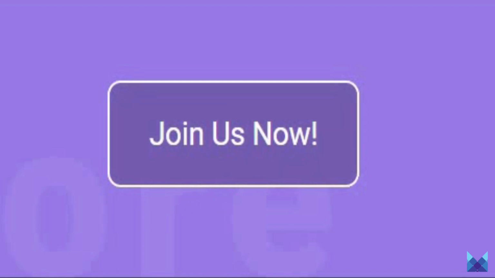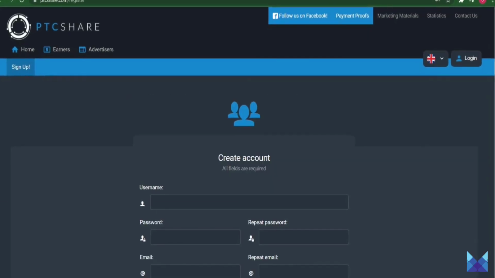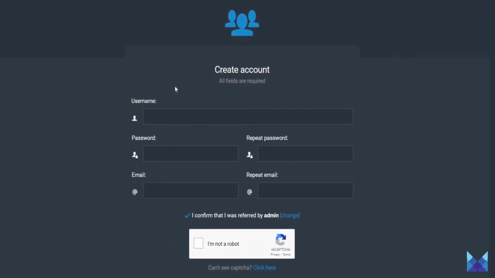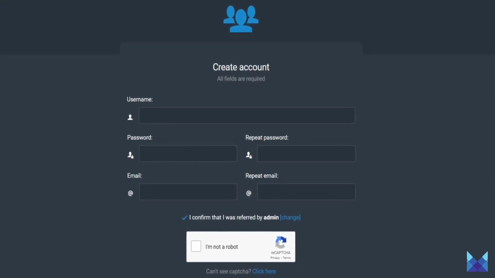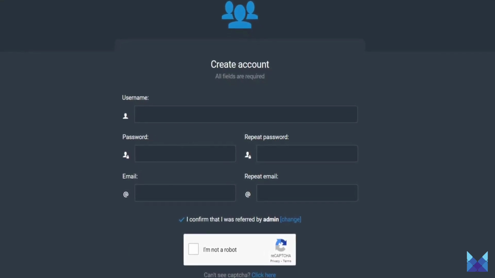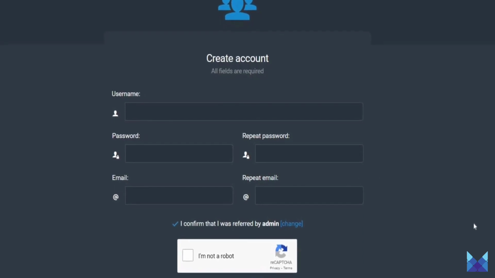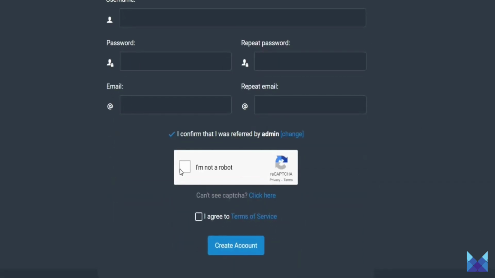On this page, you will need to create a unique username for your account, which can be anything you can think of, and then you will create a brand new password, which you will need to retype, and then you will enter your email address. Retype the same email address, then click I am not a robot and create account.